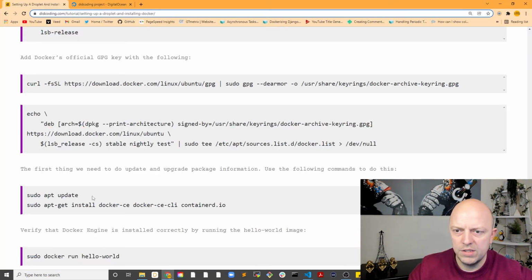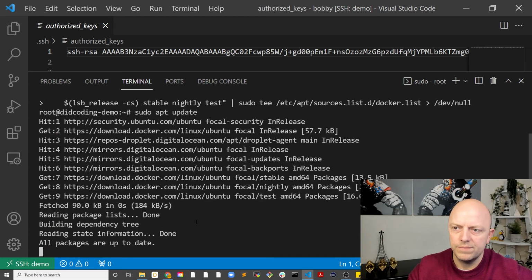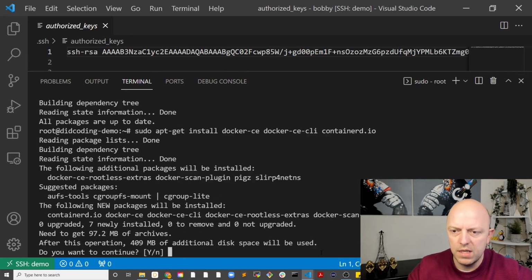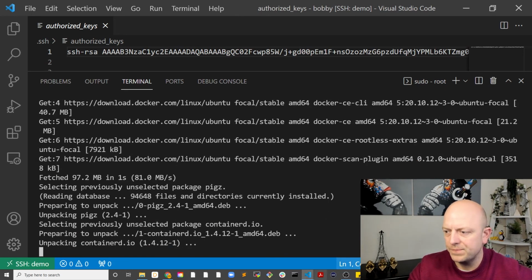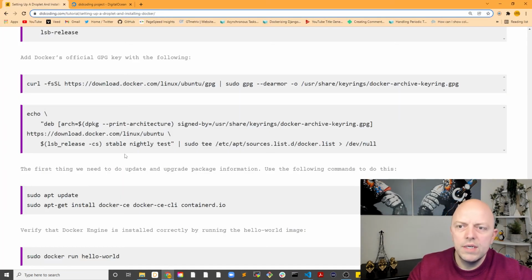And then we sudo apt update, and then we apt-get install, and we've got docker-ce, docker-ce-cli, and containerd.io. There we go, is that right? Update, and then we will press that. Yes. Okay. That's doing whatever it needs to do.